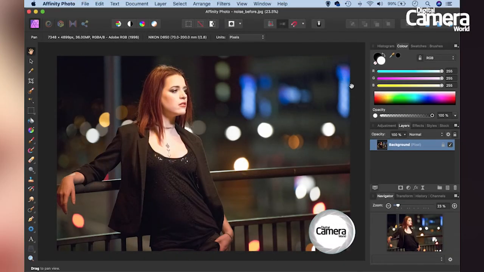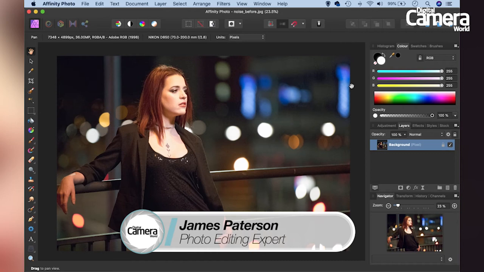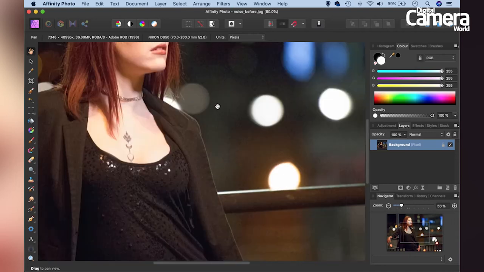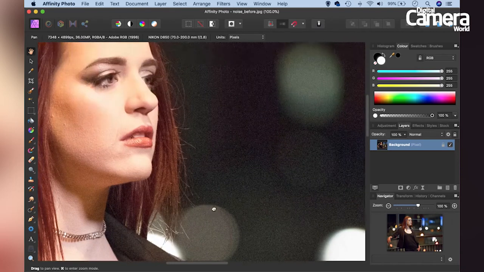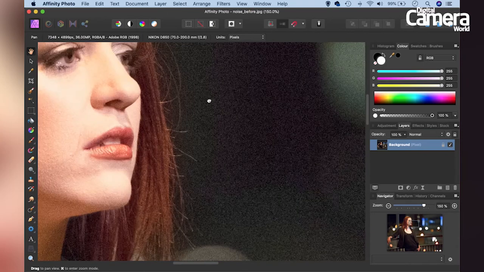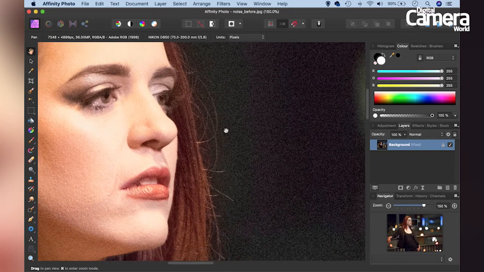In this video, we're going to have a look at how to fix noise in Affinity Photo. Now, this image here was shot at 22,800 ISO, and if we zoom in closer, we can see there is a high level of unsightly noise in the image, but we can use the tools in Affinity Photo to correct this to an extent. So there are a couple of options for applying noise reduction in Affinity Photo.